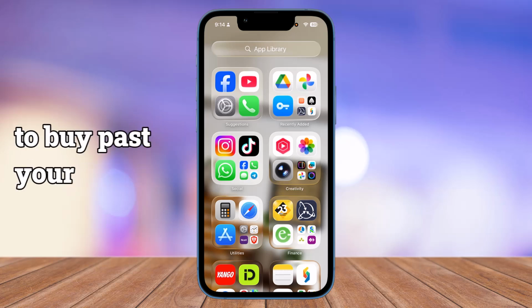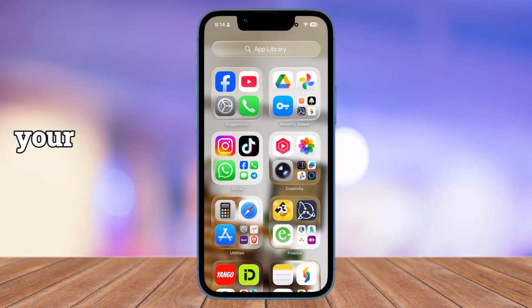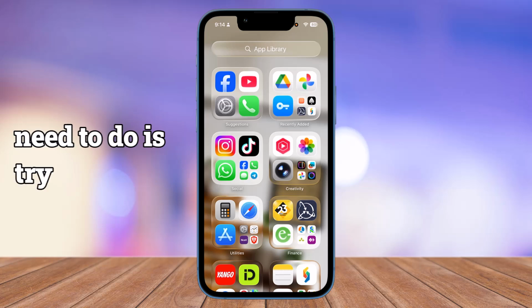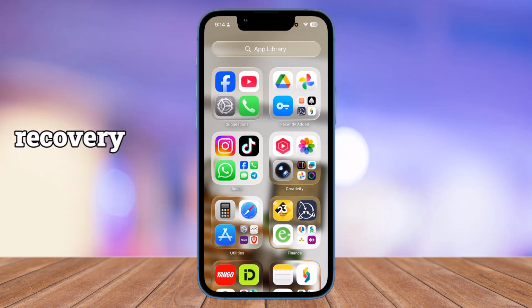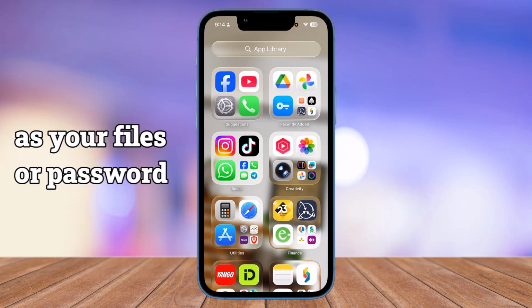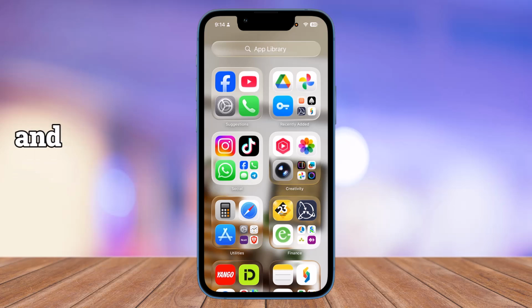So to bypass your Instagram 2FA without your phone, what you need to do is try to use the backup codes first. When you first set up your 2FA, Instagram provided a list of recovery codes. Search your files or password manager for these codes and enter one at the 2FA prompt.